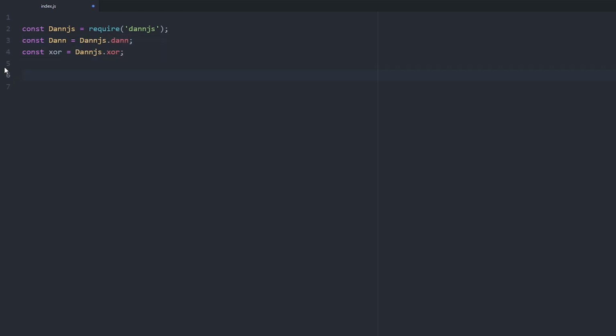Okay, and now we can go ahead and create our neural network. So I'm going to call it nn for neural network and make it a new Dan. And now we need to specify the number of input neurons and the number of output neurons. So I'm going to put 2 inputs and 1 output, just like XOR. And I'm also going to add a hidden layer. Hidden layers are a way to add neurons and parameters to a neural network. So I'm going to add 12 neurons in that layer.